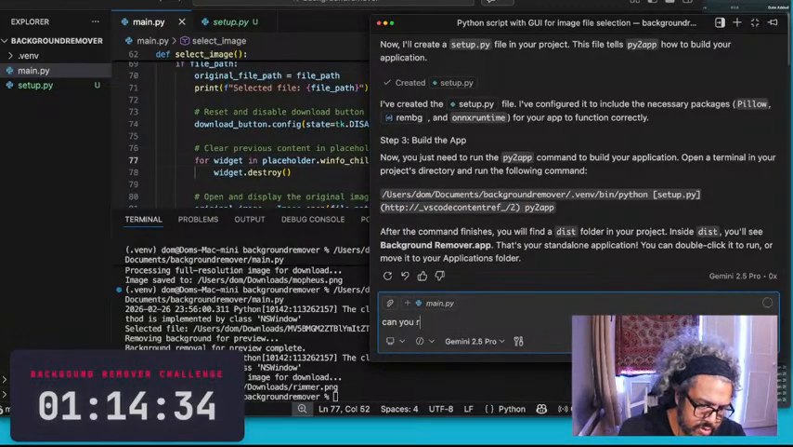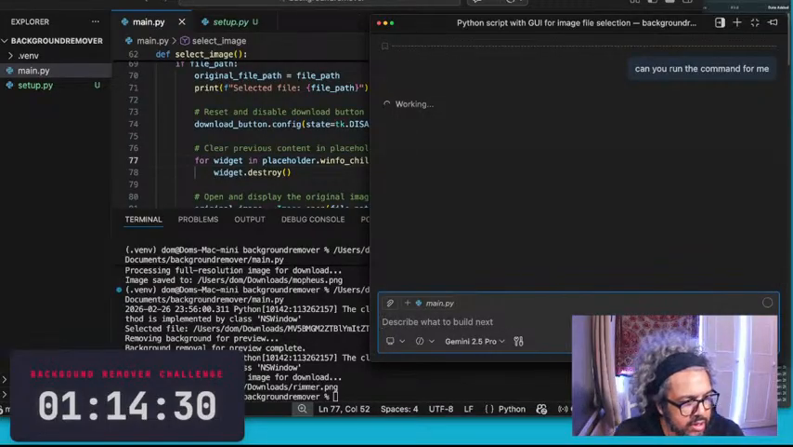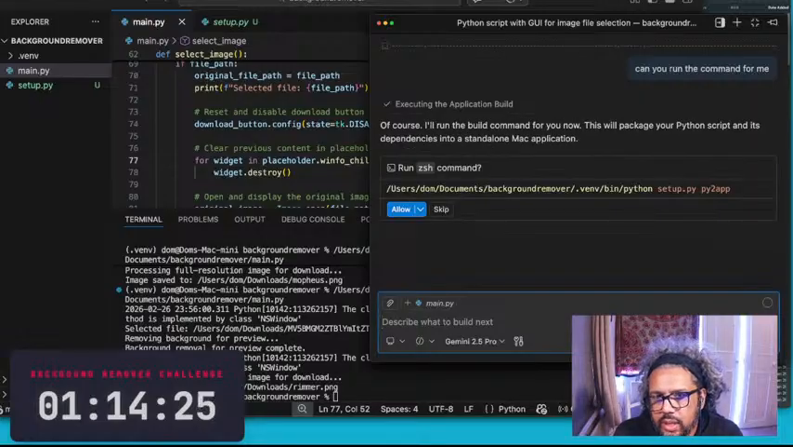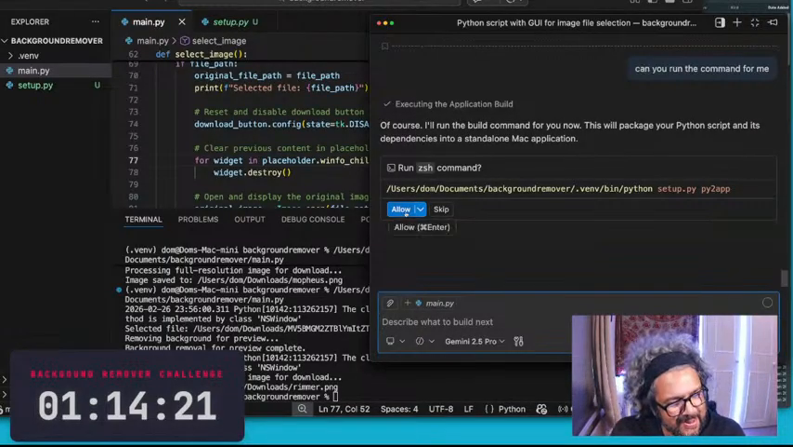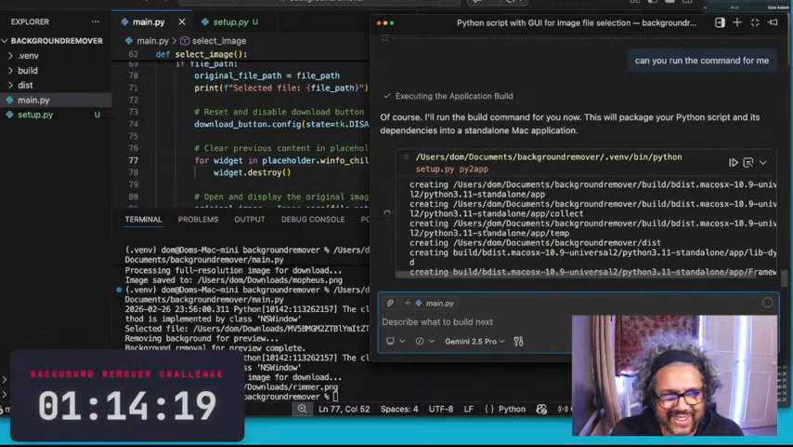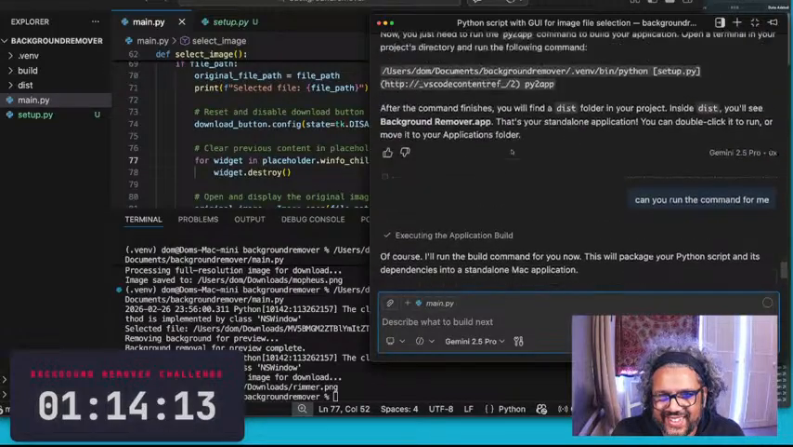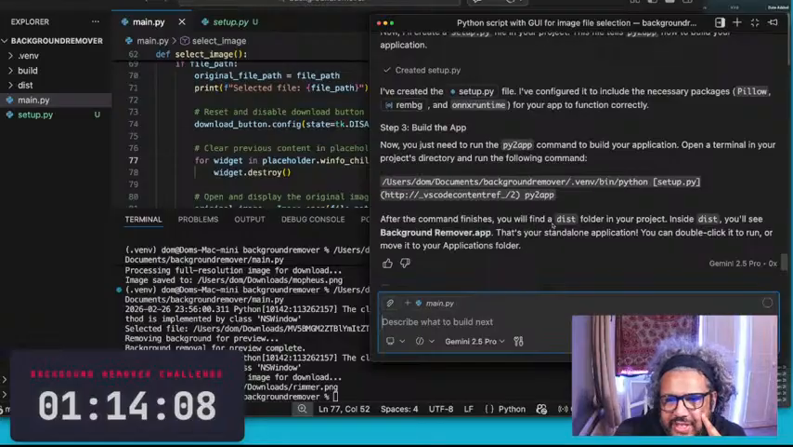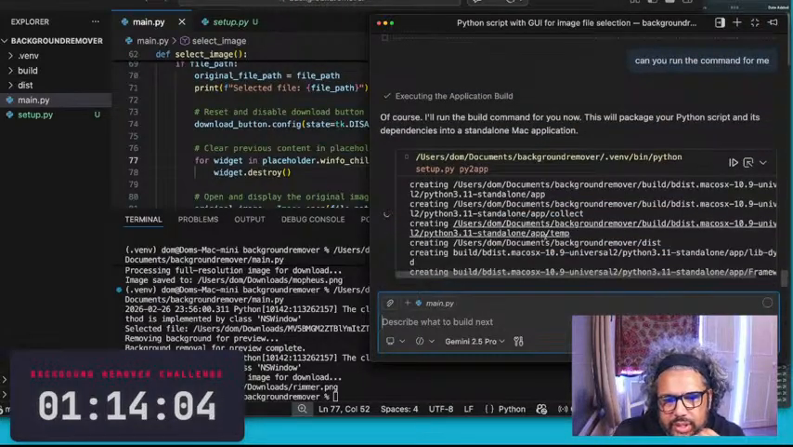Can you run the command for me? Okay, that's done it a little bit better. Because I was going to say, what was that weird link in the middle of the other bit? No idea. After the command finishes, you'll find a dist folder in your project. Inside dist, you'll see background remover.app. Okay.